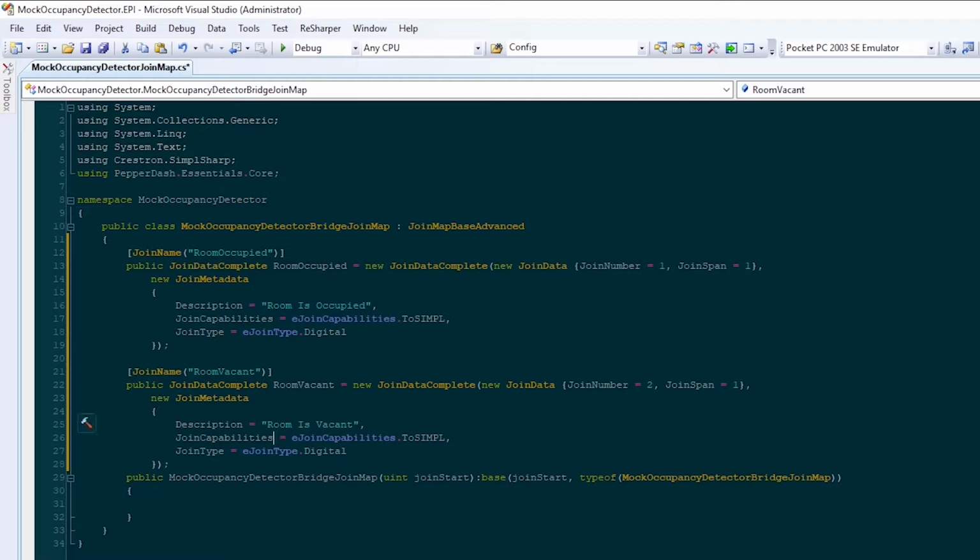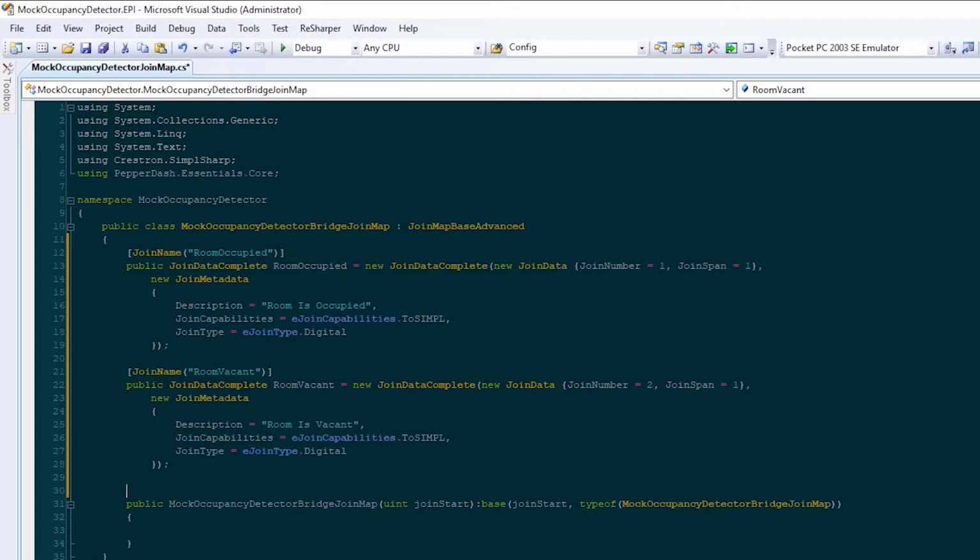Now, one other thing we're going to add here is an analog join to set a timeout. So we can set a timeout from simple windows that says, here's how long the room should be vacant before it actually says, hey, we're vacant. So I'm going to add that join here. That's going to be an analog join, and it's going to be from simple and to simple.